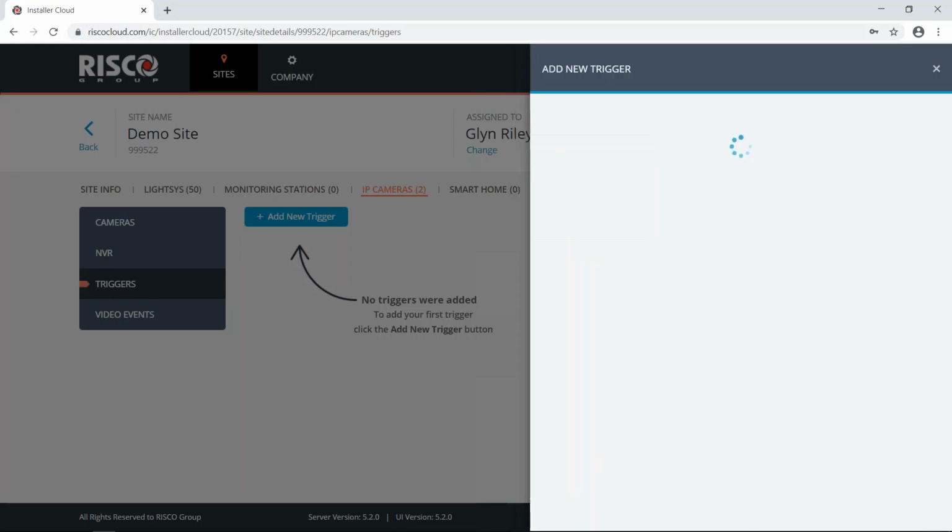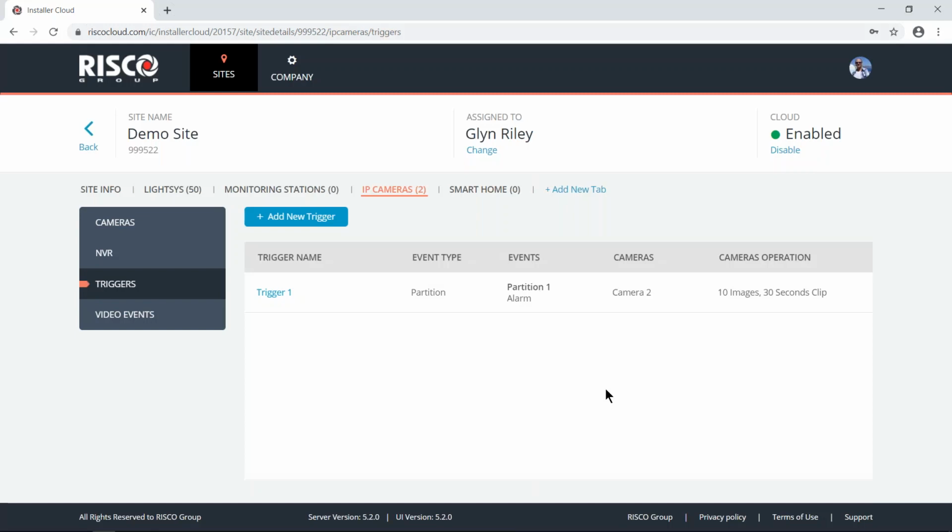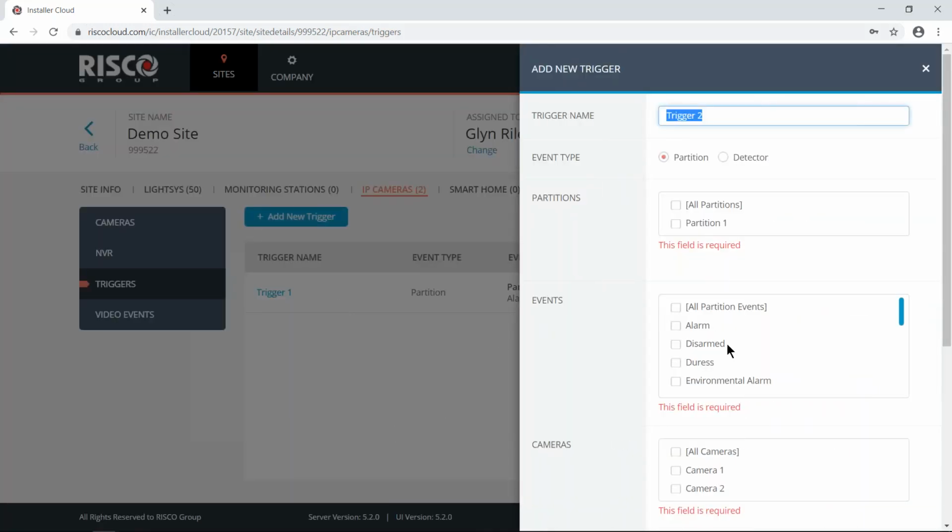Click save. And that's your trigger, and you can create as many triggers as you like. Just don't create the same trigger, because it will reject it, saying that that trigger is already happening. So you can't generate the same trigger twice.